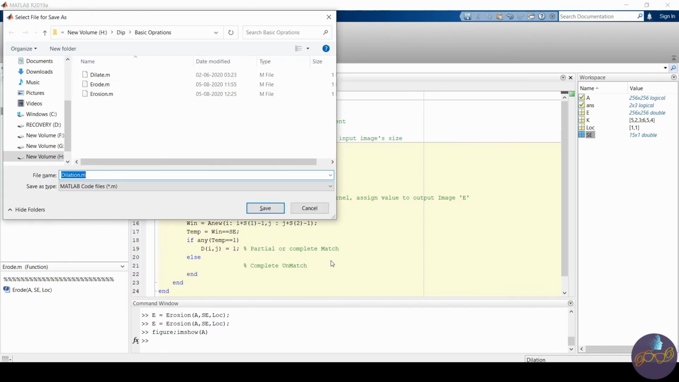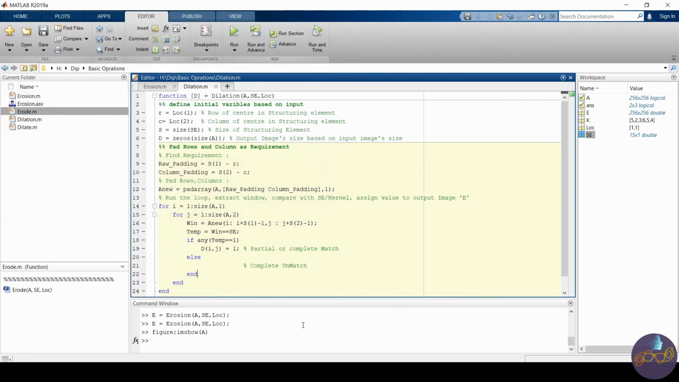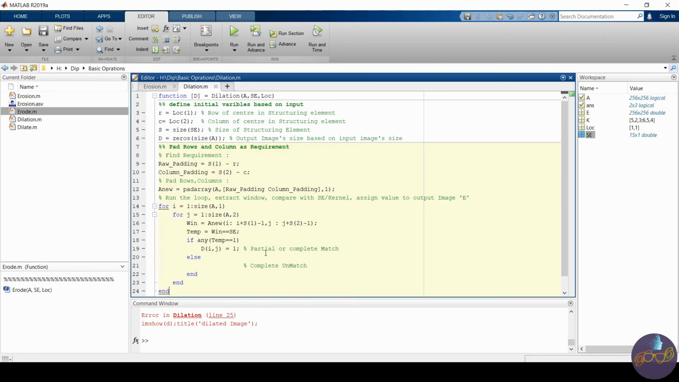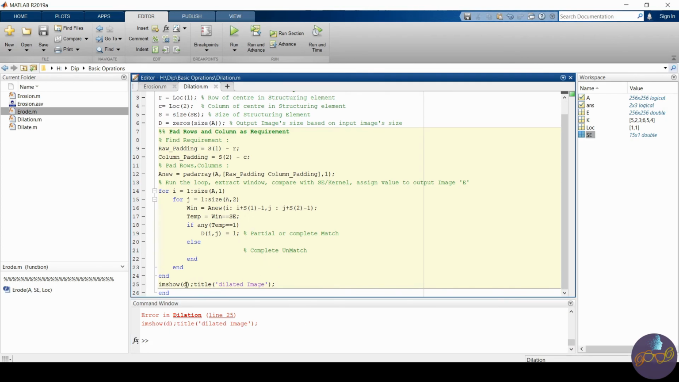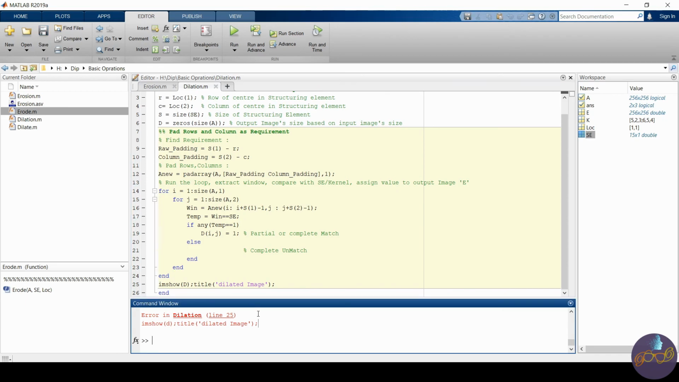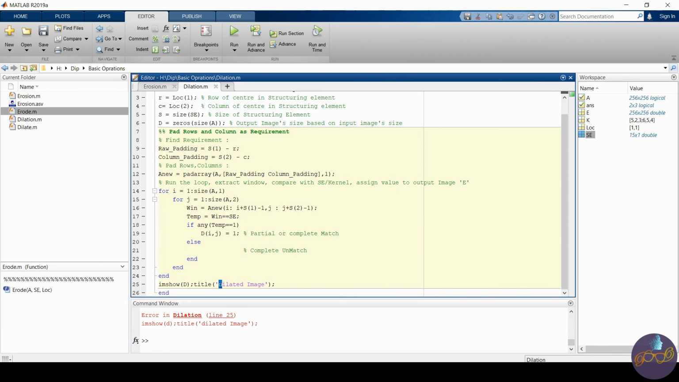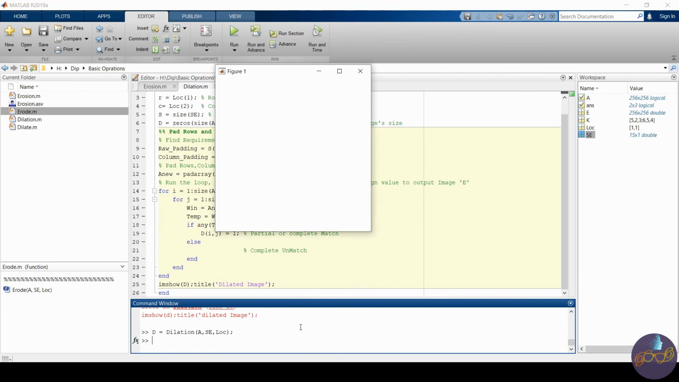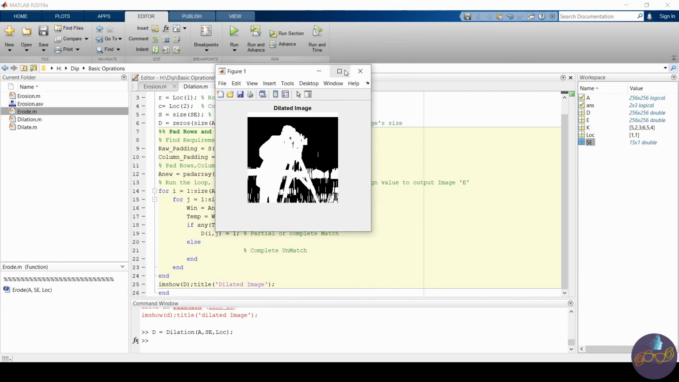We'll just save it and let's try. We will use the same structuring element and same input image. Let's see. We'll name it D. Okay, I made a mistake. I said it's a formality, as I said. Okay, this is the dilated image.